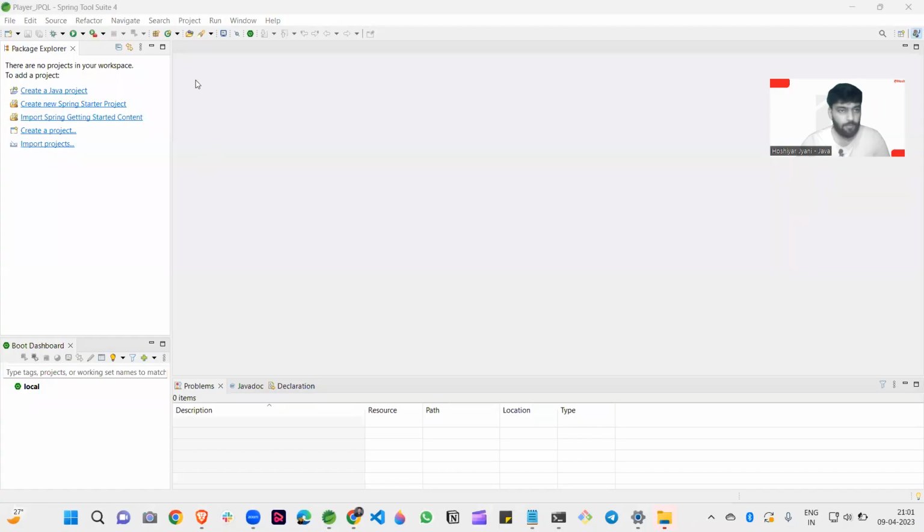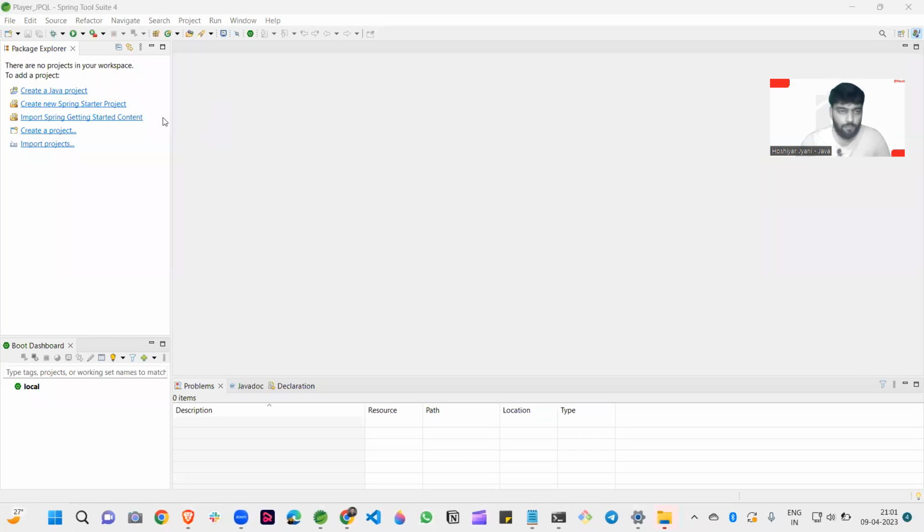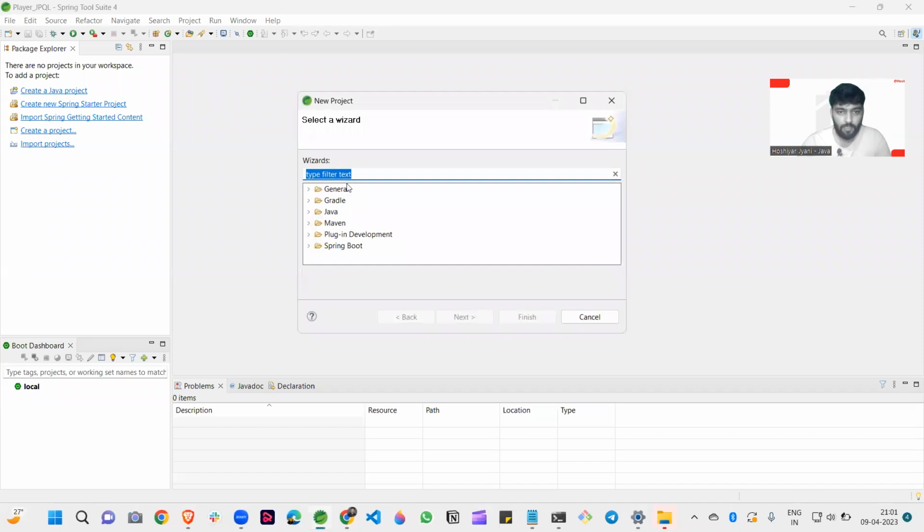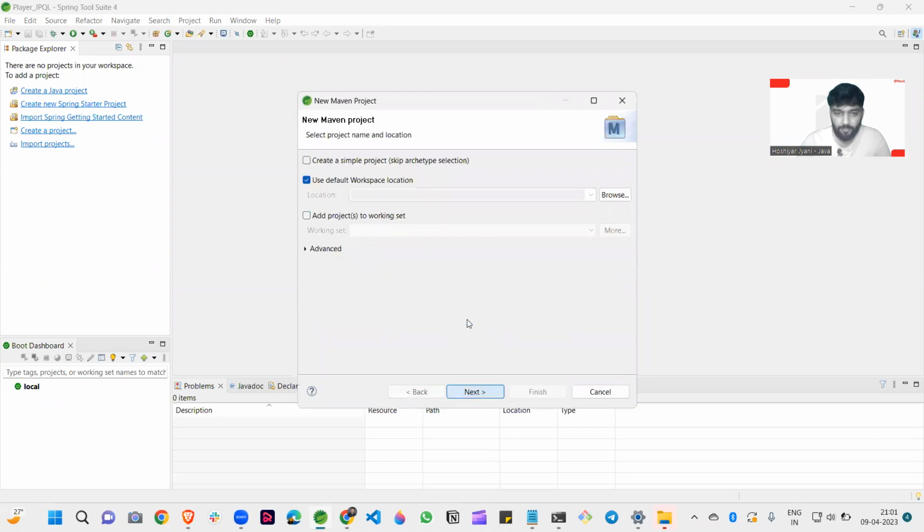So guys, my STS is open. First of all, we are creating a project. We are not clicking on create a Java project; we are creating a simple project. In this, you can see there are different project types, Gradle, Maven. We are creating a Maven project. You can see the Maven project is here. We simply click on this, then next.